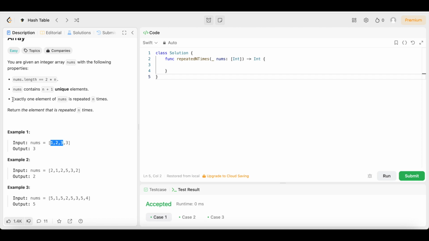And then finally, but certainly not least, exactly one element of nums is repeated n times. So in this case, the 3 is repeated n times because n equals 2. Remember, we divide the whole length by 2, and that equals 2 in this case. So exactly one element of nums is repeated n times. In this case, it's 3 because n equals 2.